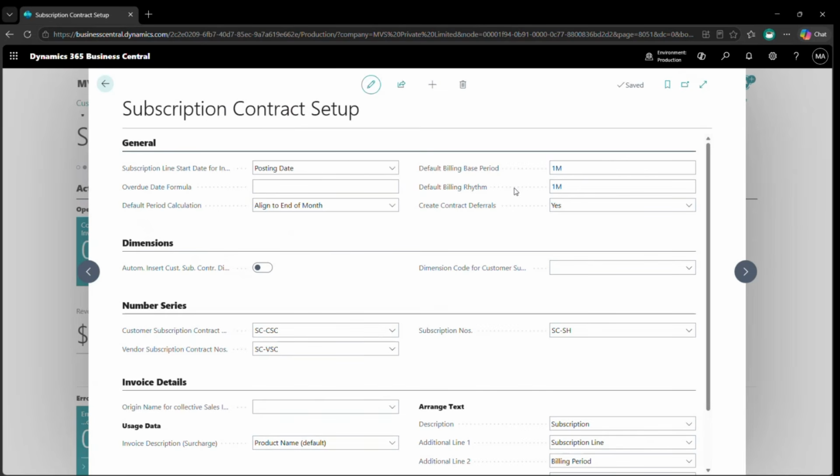When I say the billing base period, it means the period to which the subscription line relates. For example, if you enter 1 month here, the amount relates to 1 month. If you select 12 months, the amount will relate to 12 months. So I can select 12 months here. And then your billing rhythm would be weekly, monthly, quarterly.